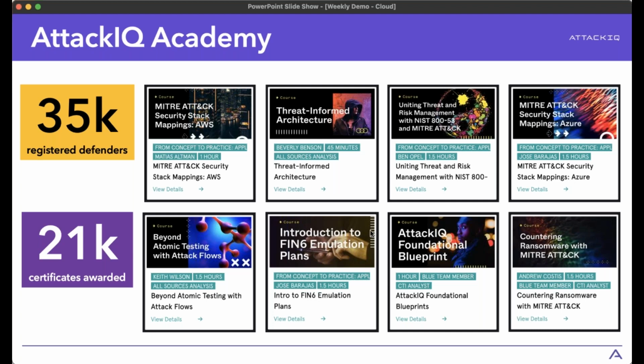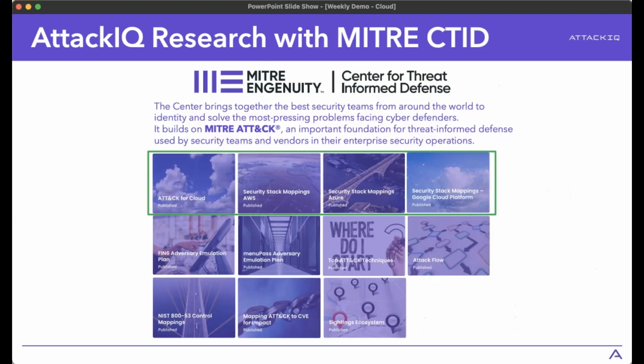So we have over 35,000 registered defenders and over 21,000 certificates have been awarded for our courses that we offer for free. And I think this might be a little bit outdated, but it shows you we're supporting the community here with practice, generation and skill sets that are needed in order to defend against threats that involve web applications deployed in cloud environments. Also want to point you to our research that we've done with the MITRE Center for Threat-Informed Defense.